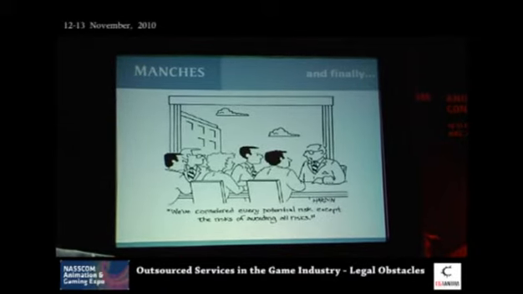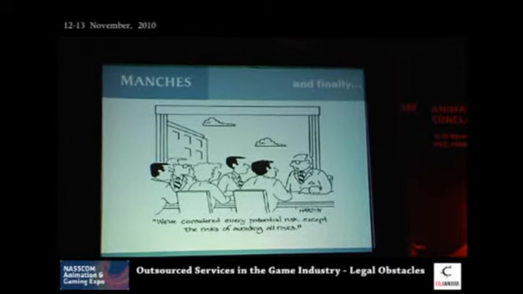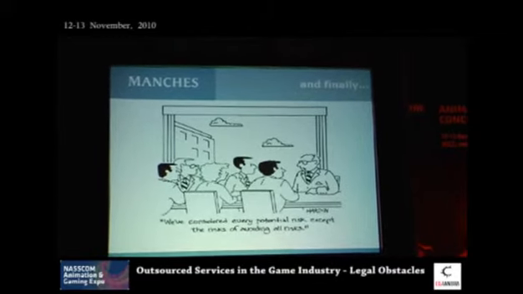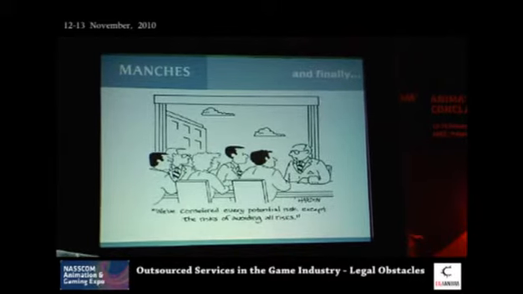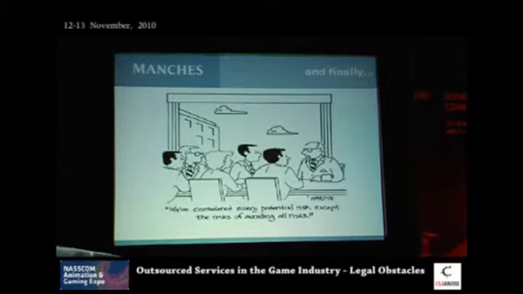And finally, just to put all of this in context, you may not be able to read this from there. What it says is, we've considered every potential risk except the risk of avoiding all risks. So that's just to put all of the legal stuff in context. Don't let it overtake the actual business.